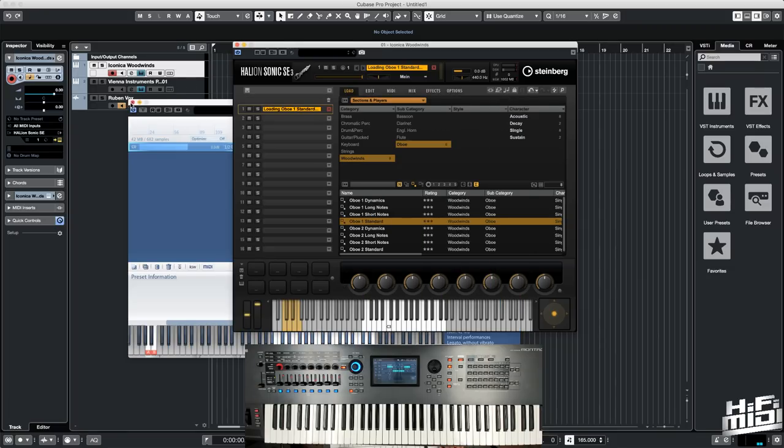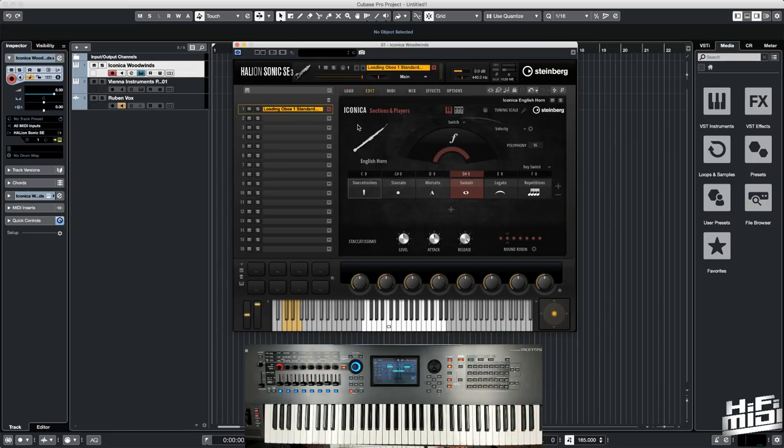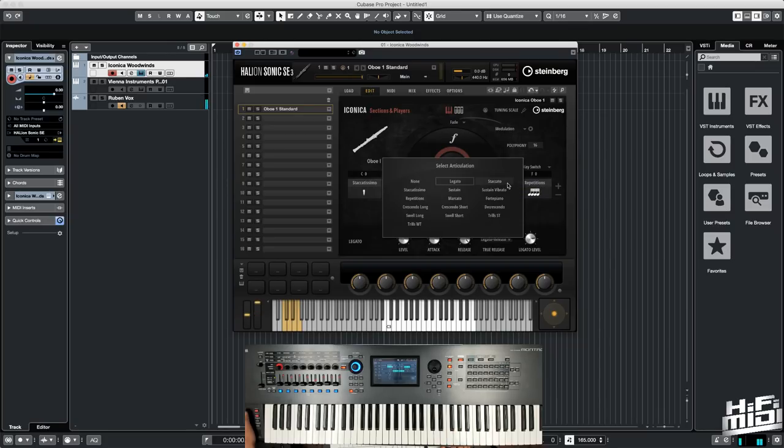So here is Iconica, any day now. Now that is using a lot of vibrato. That's better. Let me see if they have legato with no vibrato. And they don't. They just have sustain with vibrato and sustain without. That's a shame.